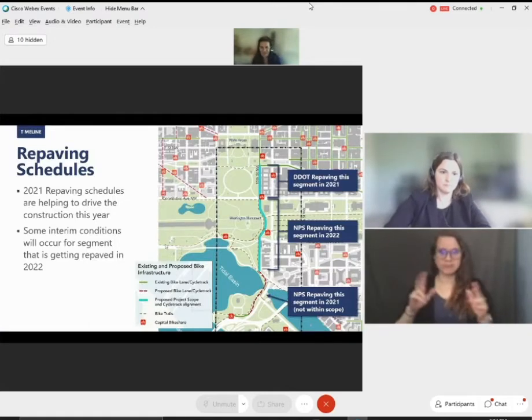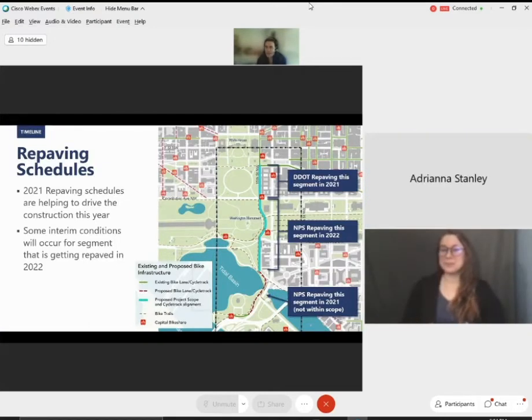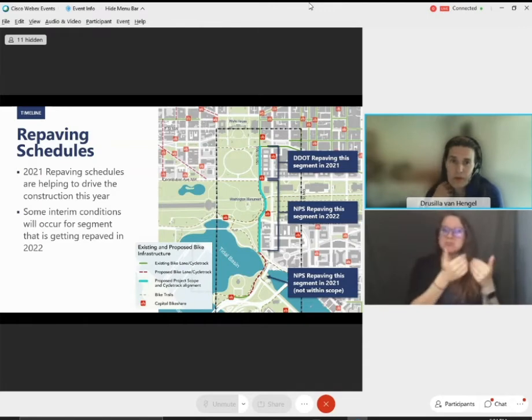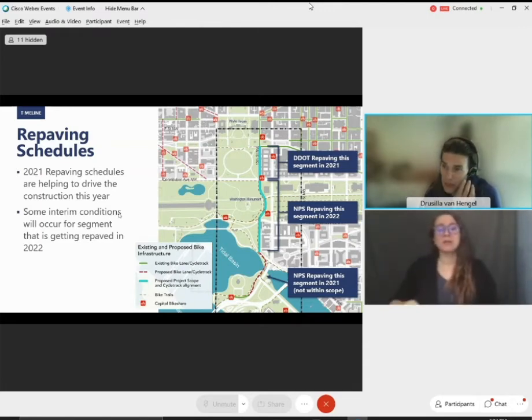Thank you, Adriana. So the project and improvement installation are similar to the project design. It's being done in parts. The 2021 repaving schedules are helping to drive the construction this year, which will result in a continuous path of travel from the northern end to the southern end of the project. Some interim conditions will occur for this segment that is getting ready to be repaved in 2022.